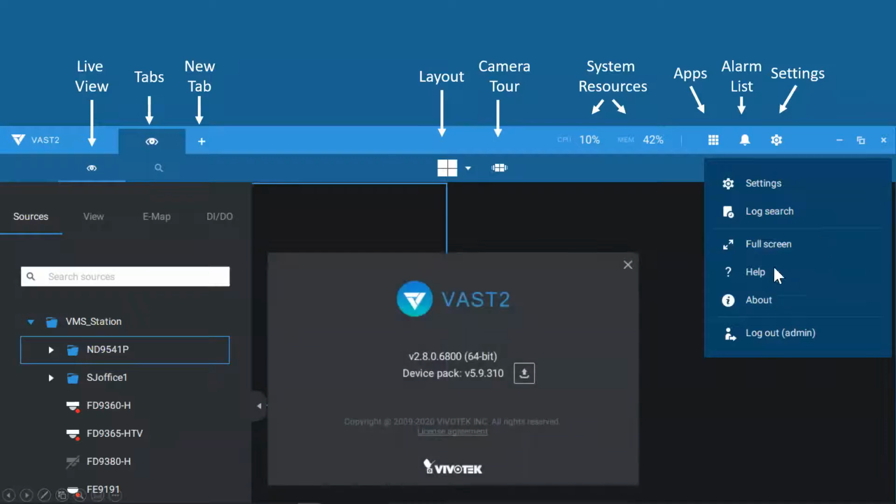Okay, so if I click on help, it'll pop up this menu here, and it'll show me what version I have of VAST2 that's installed, my device pack, and then I just click on this icon here if I want to update the device pack.